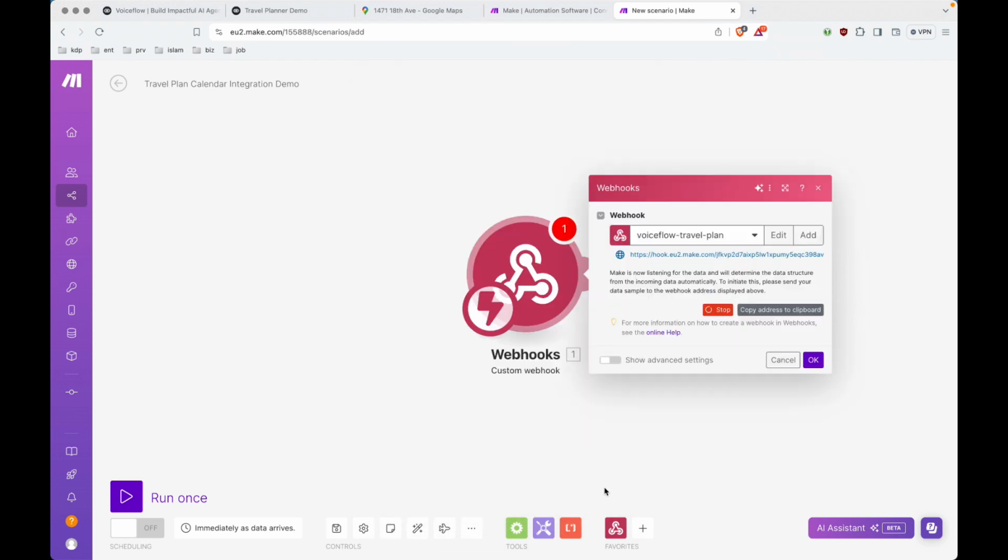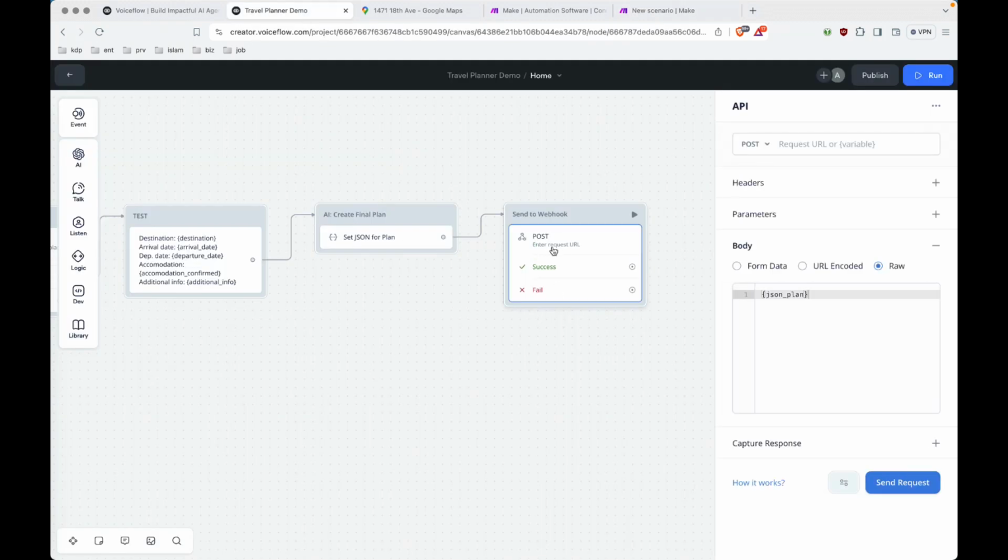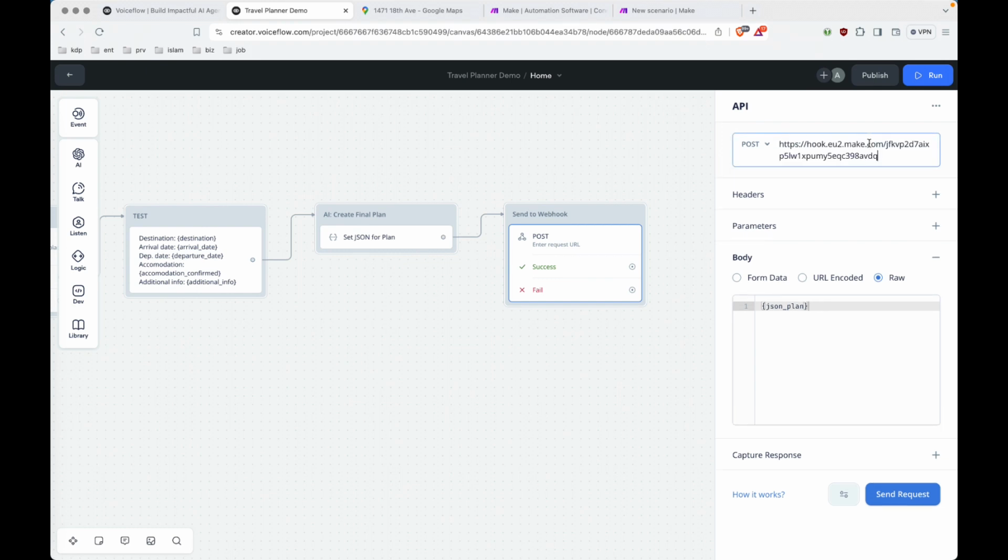And if we hit save, then you can see that Make automatically generated a URL. And this is exactly the one we are going to need, right? So we're going to copy this address to the clipboard and hit back to Voiceflow, and then jump into our API step. And now this is the URL we can paste in here, and which we will try out right now. All right, so now let's test this.